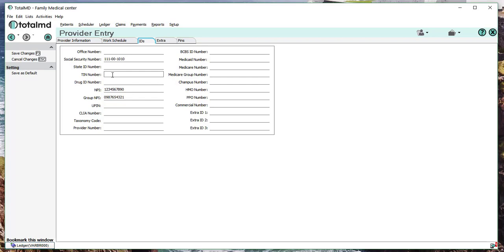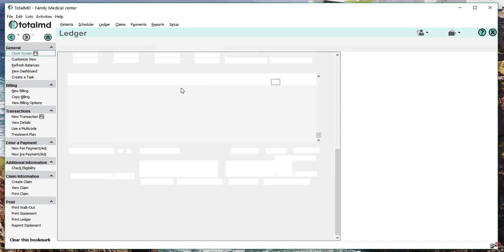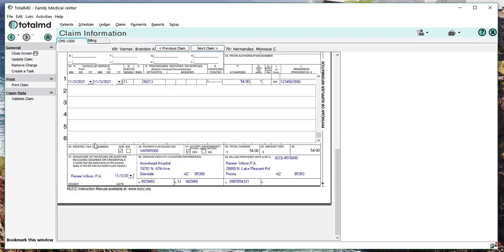And since we're here, I'm going to go ahead and just add the tax ID as well. That may be needed on other claims. Save these changes. Back to the patient's ledger. Close here. Now we're back on the claim. So you can see that the claim was not updated yet because the claim was saved without that number. But now that we went back in the background and made that update, I'm going to tell the system to go ahead and update this claim.